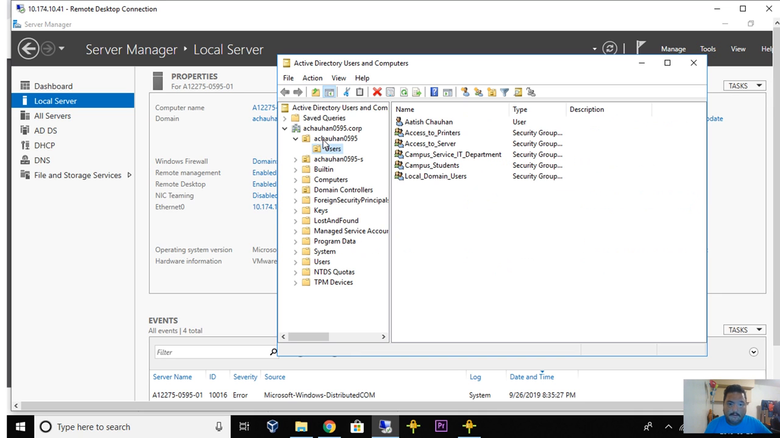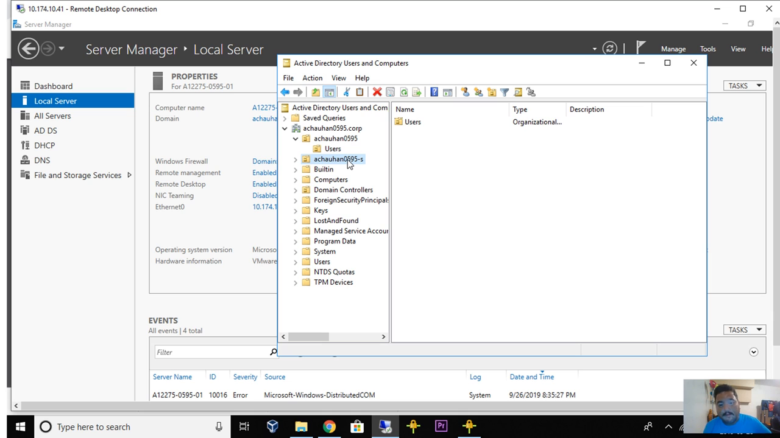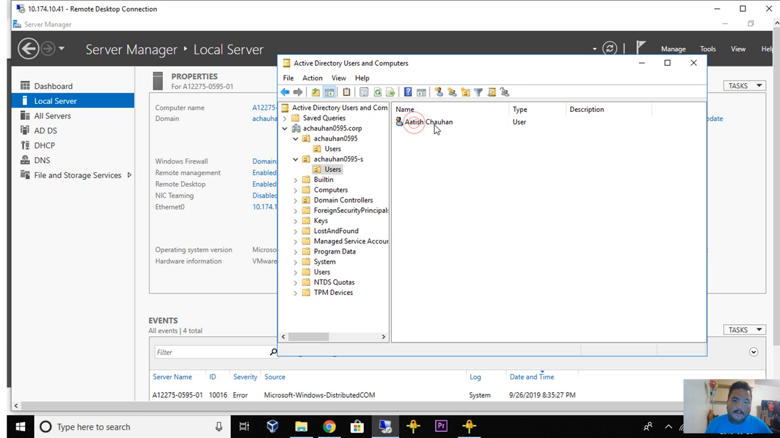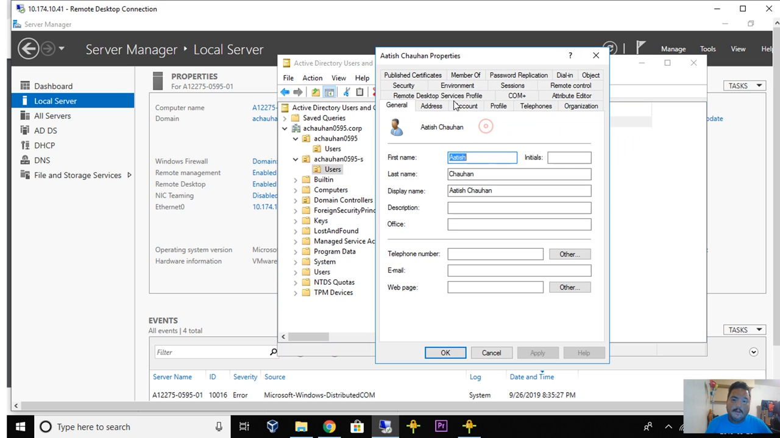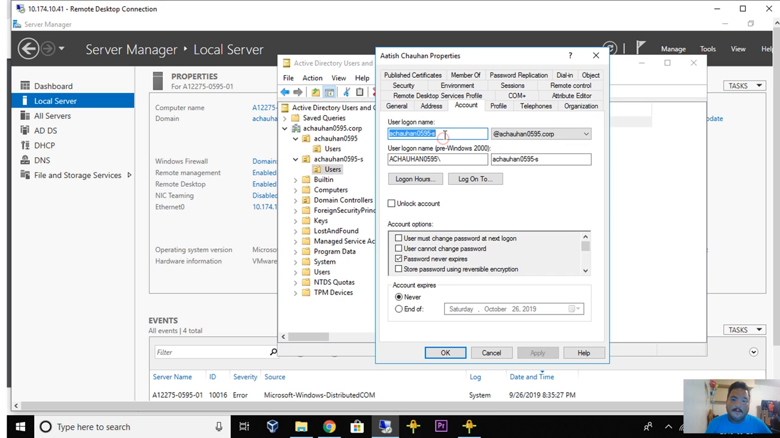As you can see, I have created one organization unit with my container ID name, and another organization unit with my container ID name /s. Basically, I made this organization unit for my standard work. I even created a user, Atish Chauhan, which is my name, and /s, for standard use only.